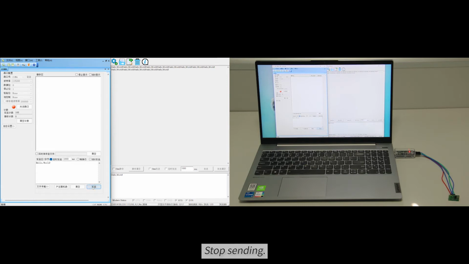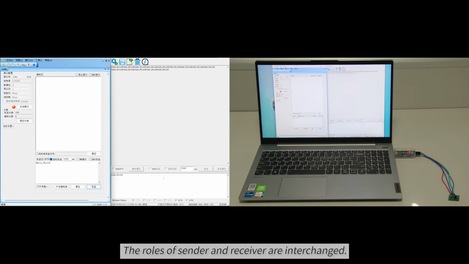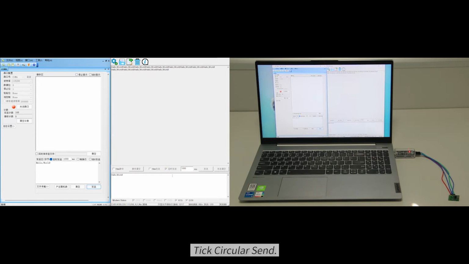Stop sending. The roles of sender and receiver are interchanged. Tick circular send. Start sending. Stop sending. Untick circular send. Clear.